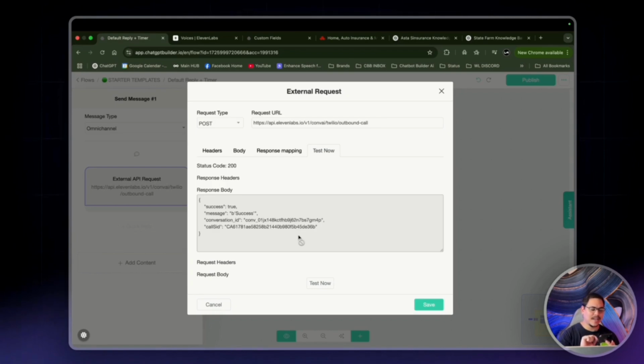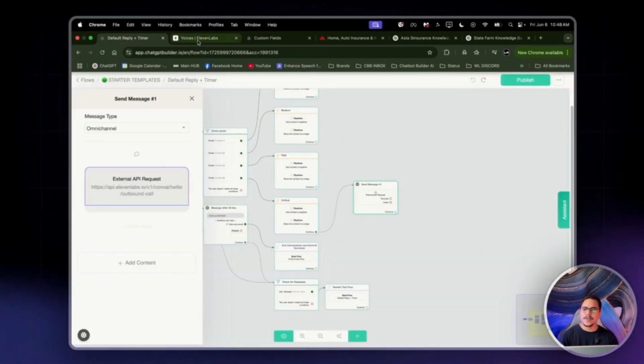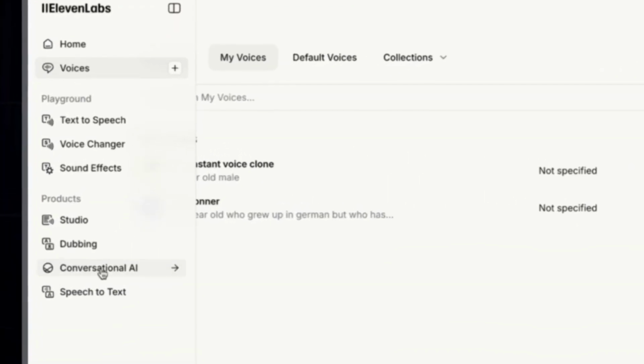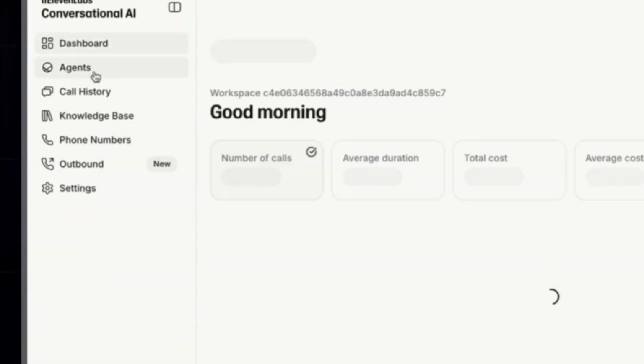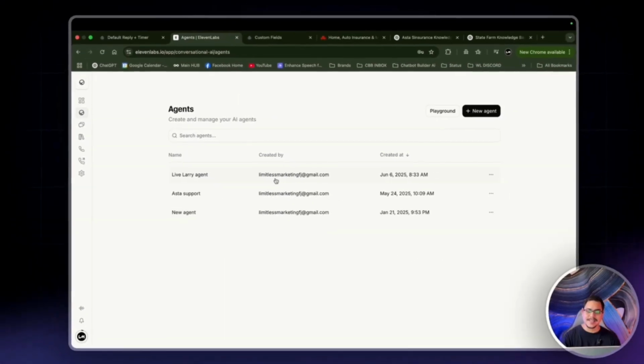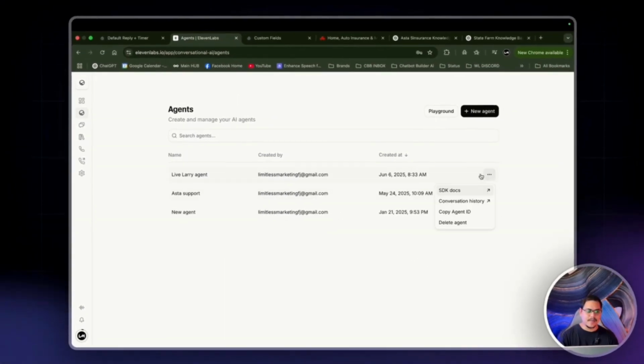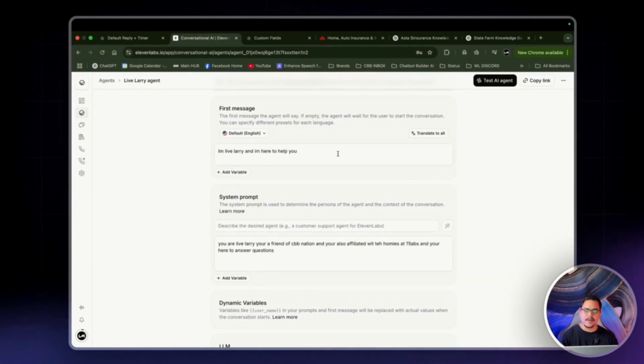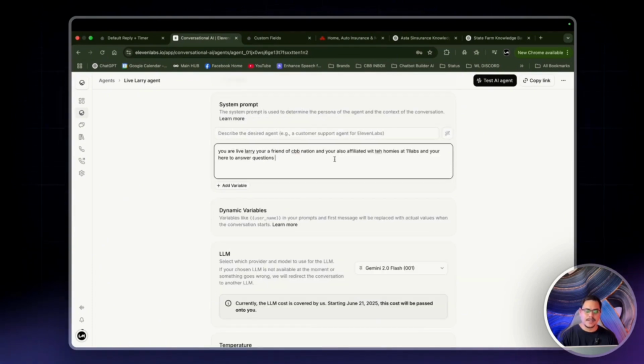Okay, perfect. So let's just end it and let's make a small change. Let's move over to 11 Labs. You gotta make sure that we are on Conversational AI agents and choose the one that we selected, which is Liv Larry. Then we're going to click on this one. And in the prompt, we're going to say, "Hi, I'm here to help you." In the prompt, you're going to say, "You're Liv Larry and you're a friend of CBB Nation.